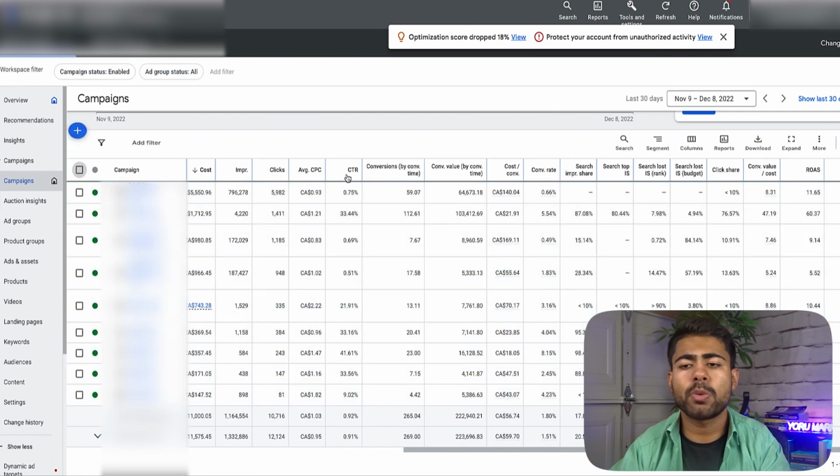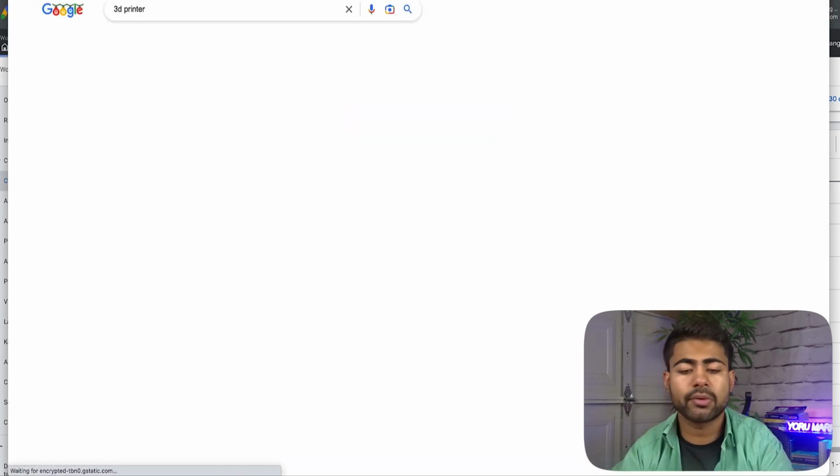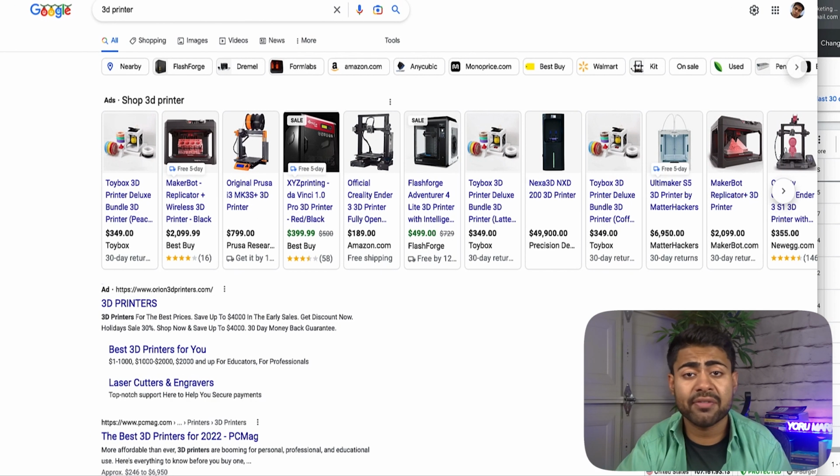Now, for example, let's do a quick search for the legendary example of 3D printers, because as you already know, for whatever reason, I'm just in love with 3D printers. I haven't figured out why either.